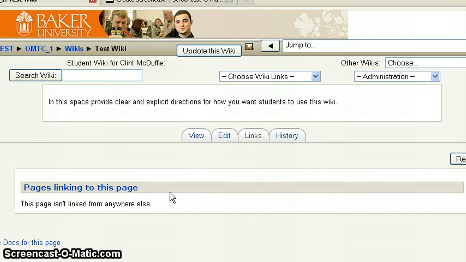Then it would show up here, and you would see all the various pages that link back to the current page you're working on. So there is a way to create an intricate web of links between content on pages. The instructor can go in and do that on the back side, or you can allow students to do it. It all goes to how you set up the settings.